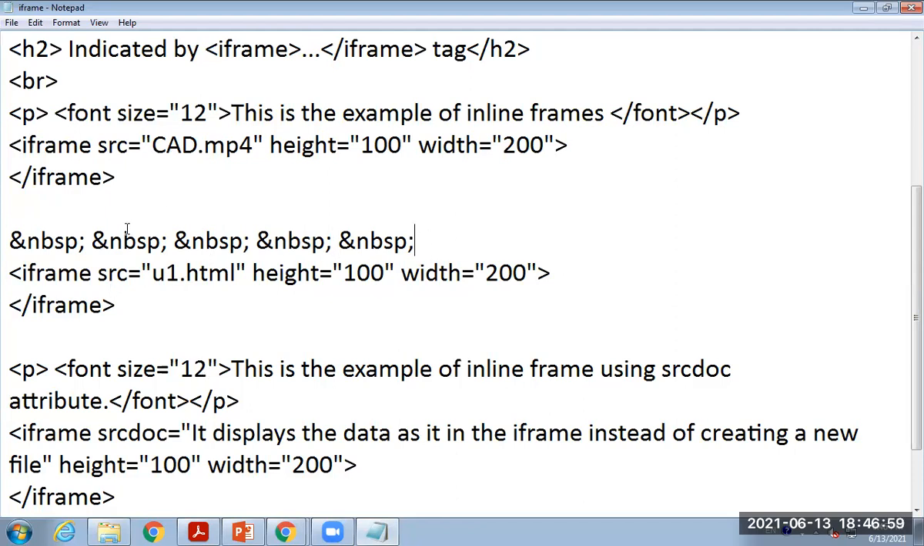And one more thing, whenever you have to provide this special character, it must be in small letters. If you provide it in capital, it will show you the error.